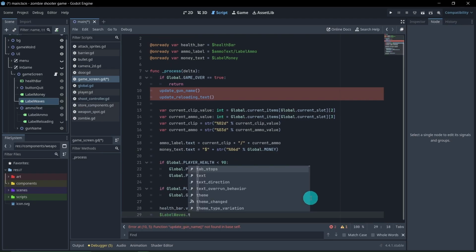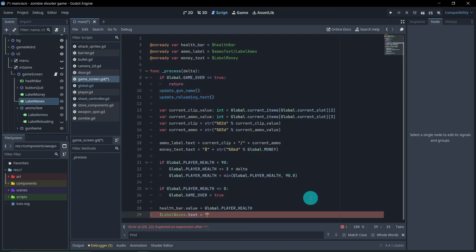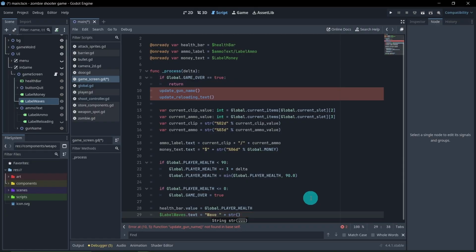Dot text. And I'm going to equal that to simply capital Wave, space, and then plus str, and then pass in that global dot wave value we have. And with that, it'll update everything we need in real time. Now, as we move on, we'll go ahead and create our 2 functions here. Let's save what we got so far.